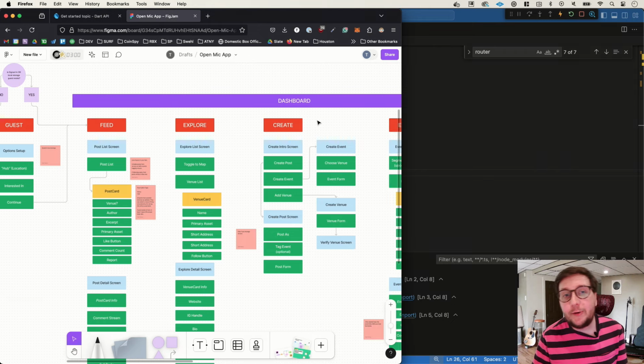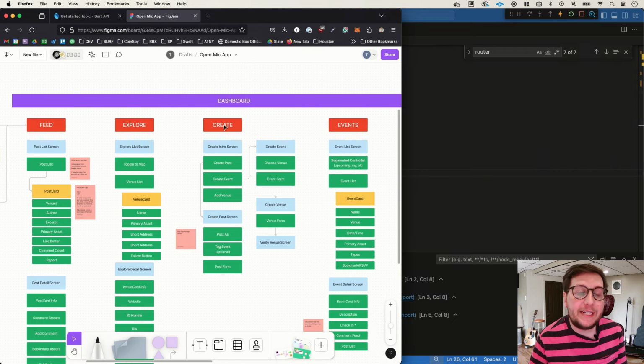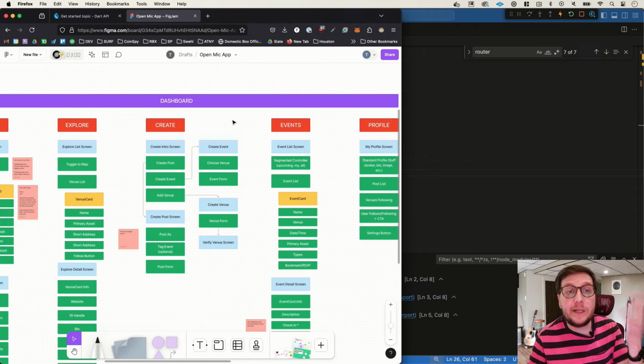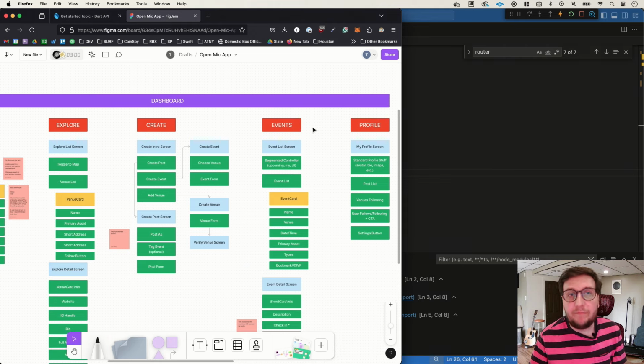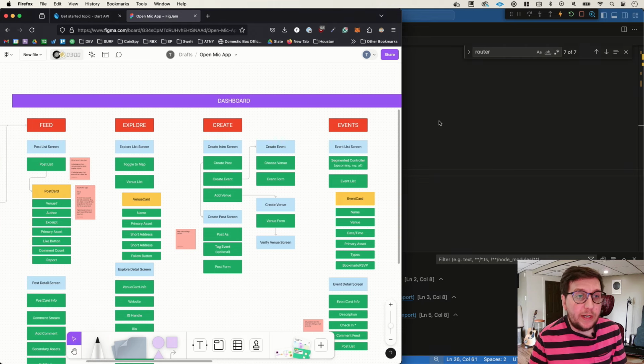tab, a create tab, but it's not really going to be a tab. It's going to be something that probably pops up from the bottom, events and profile. So very much like an Instagram or whatever. So we're going to be creating things called shells. There'll be a shell for each of these.